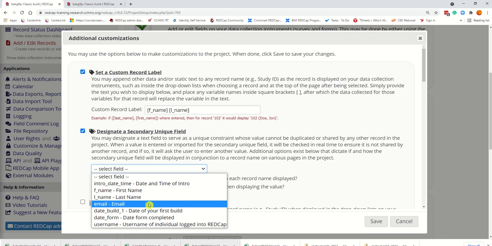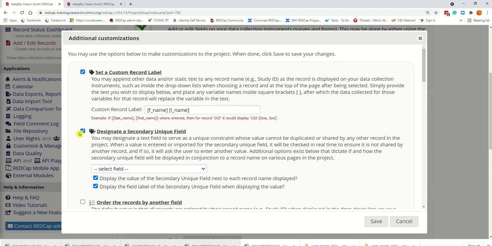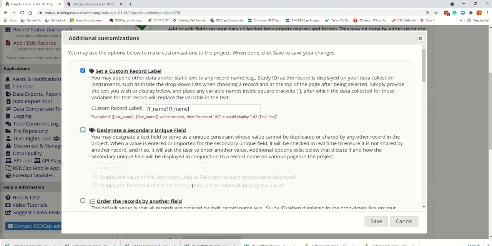But you have to be very careful, because if you say something is a secondary unique identifier, you can never use that field again. So if I say email is a secondary unique identifier and someone comes with the same email, they cannot make another record. Same with first name; that would be a bad choice. But if you're using the REDCap record ID and then you have a subject ID, you would want this to be the subject ID. That's the scenario where you want this.